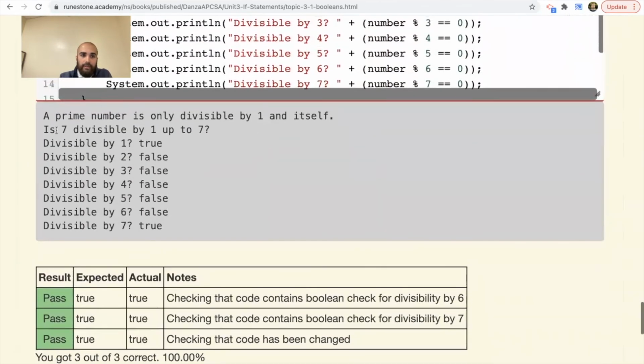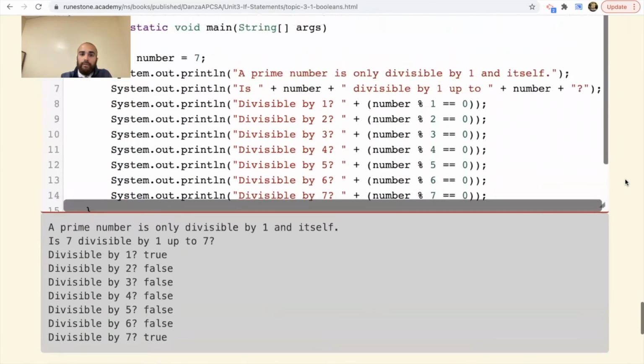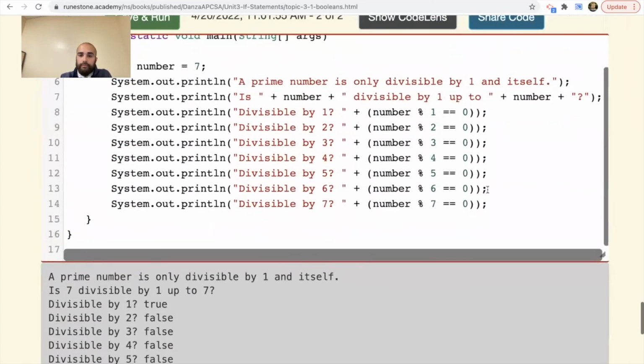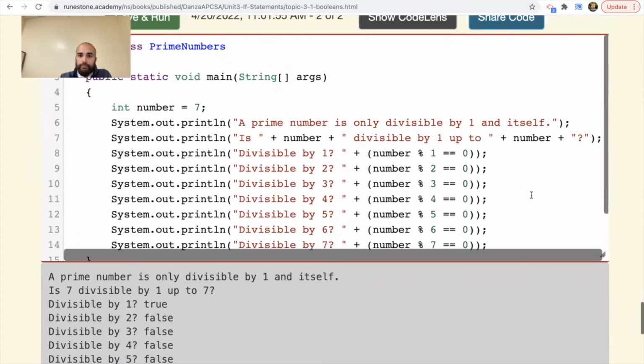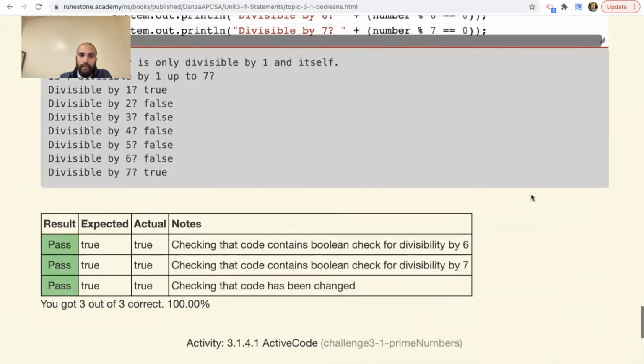okay, is 7 divisible by 1 up to 7? Is it divisible by 1? True. Divisible by 2? False. 3 false. 4 false. 5 false. 6 false. 7 false. Or 7's true, I'm sorry. So is 7 prime? Yes, because it's only divisible by 1 and itself. All right. And we've gone through and created that.